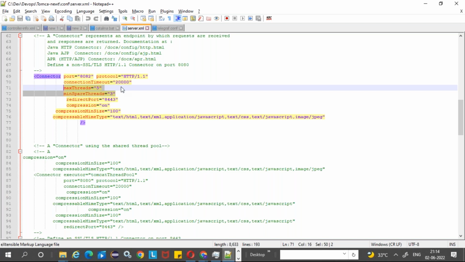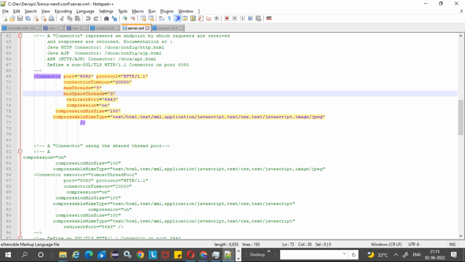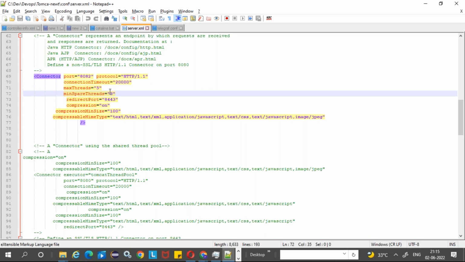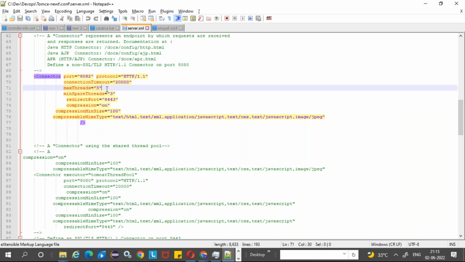And if there is more load coming into the system, based on the traffic, your Tomcat server can spin up 2 more threads. So minimum is 3, maximum is 5. This is an example, right? Ideally, in real-time applications, your minimum thread count is going to be at least 150 to 200 or 250 or 300.